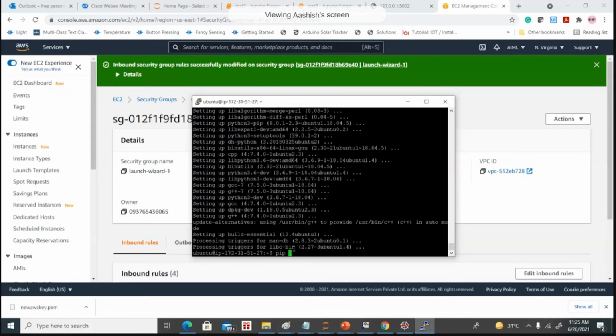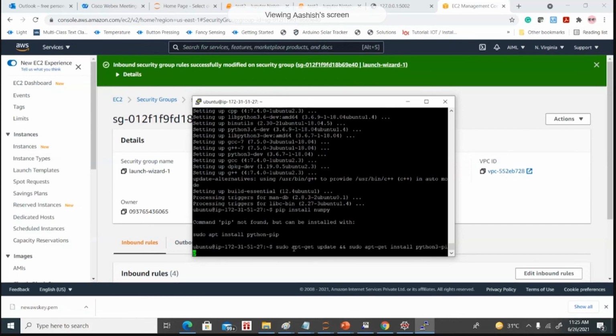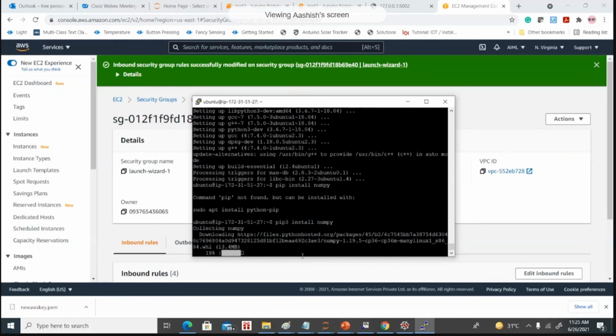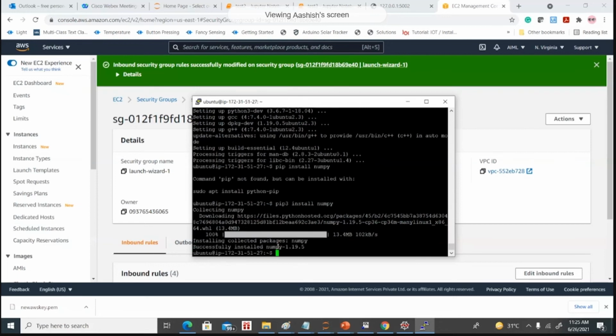So here we just install pip on this VM, and now we install all the libraries. Let's say pip install NumPy. You can install them one by one. You can just use pip3 here, where pip3 is for Python 3. So pip3 install numpy. It's downloading the package and installing the NumPy library.